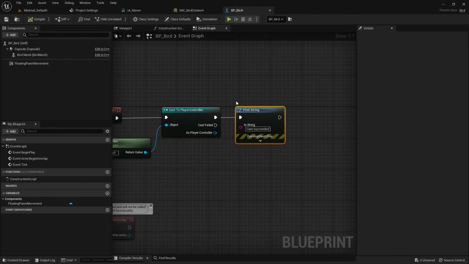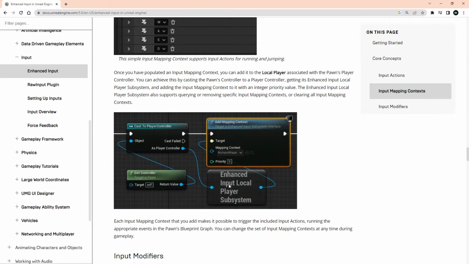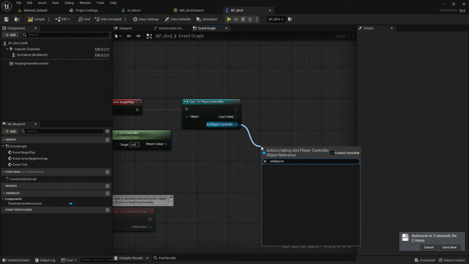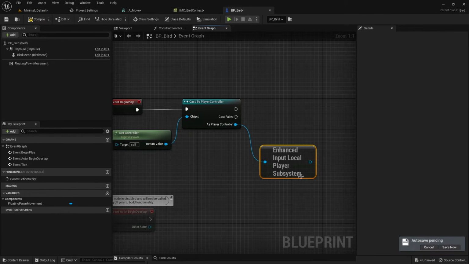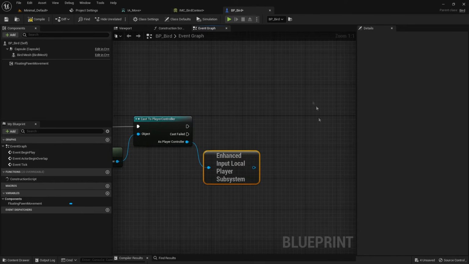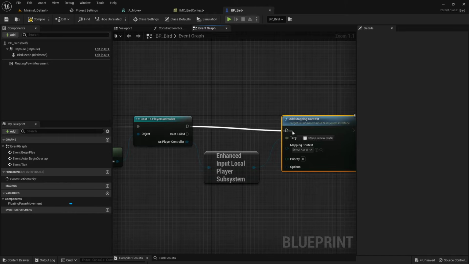But even though its data type is controller, it stores an actual player controller, and we have to cast to get that player controller. So now that we know we have a successful cast, the docs say that in order to link up our input mapping context to this controller, we have to get something called the Enhanced Input Local Player Subsystem. We get that directly from the controller. So from our cast, we can search for enhanced input and call this function, Get Enhanced Input Local Player Subsystem. Now this subsystem has the functions for adding input mapping contexts, removing them, and so on. And to add one, we call the function Add Mapping Context. So we'll call that and hook this up.